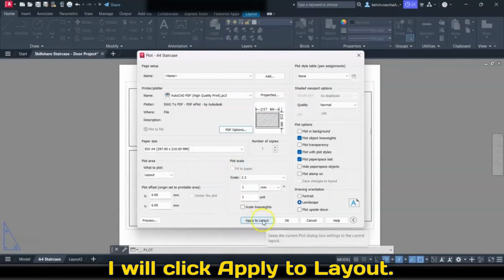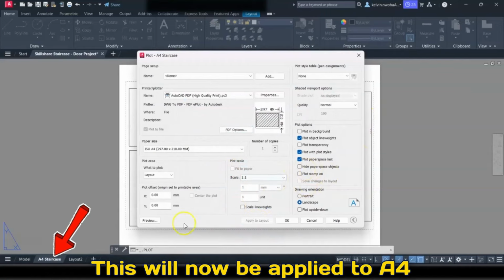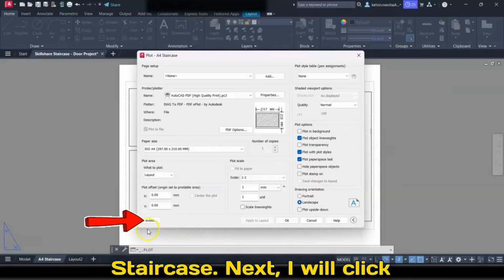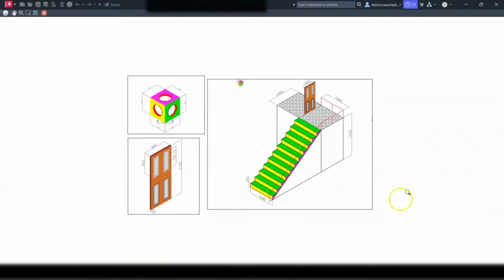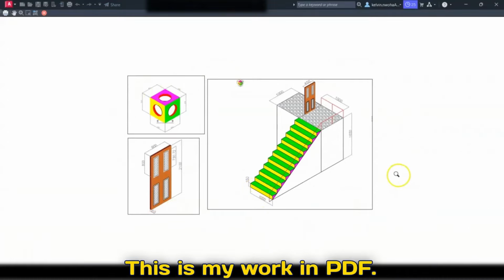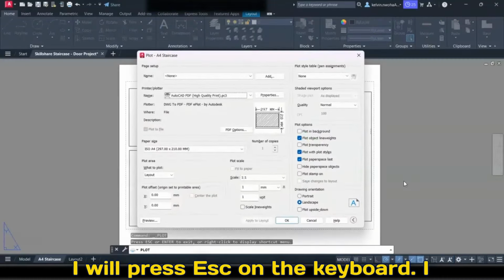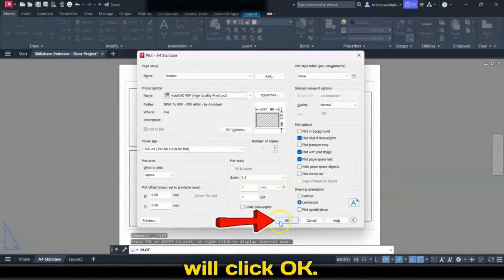Next, I will click Apply to Layout. This will now be applied to A4 staircase. Next, I will click Preview. This is my work in PDF. I'll press Escape on the keyboard. I will click OK.